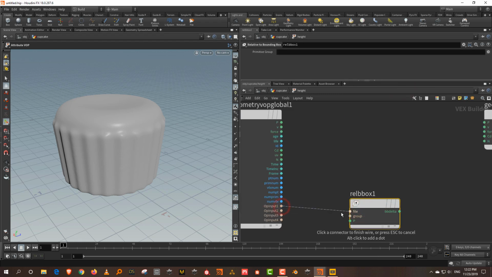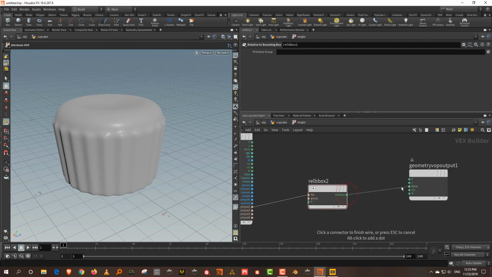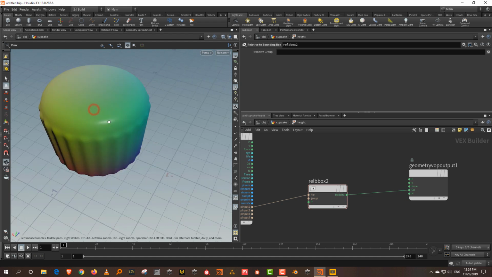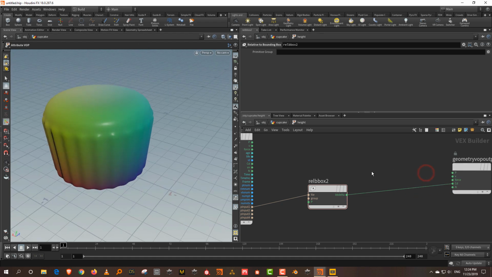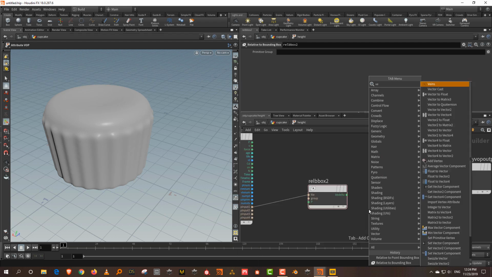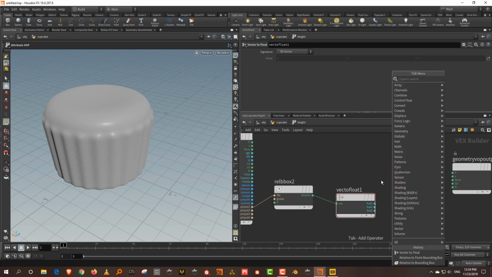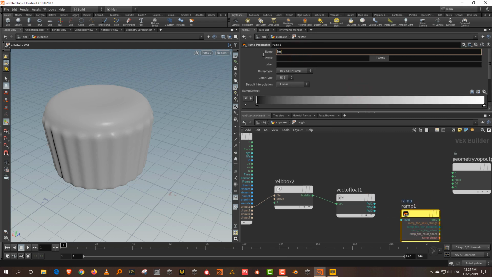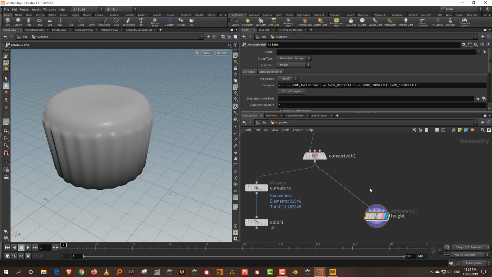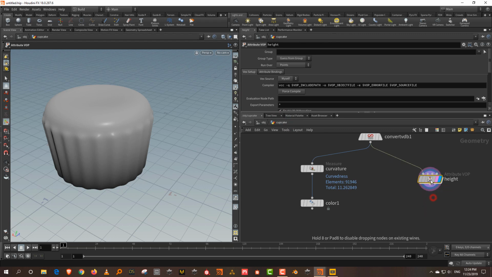Okay, take in the first input. Yeah, and if we connect it to color, like connect it to Cd, you'll see the color it generates. But what we want is we only want the y-axis. So I'm going to disconnect this, and we'll take a vector to float, and we will just take a ramp parameter, and I'll call it height, and I'll label it height as well. Yeah, and so plug in the second one, which is y, and then this goes into color, and see, so we have this.